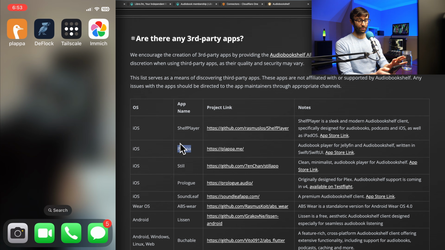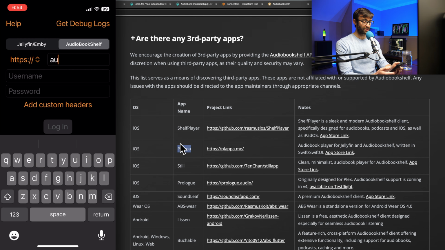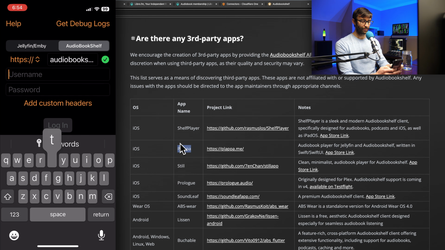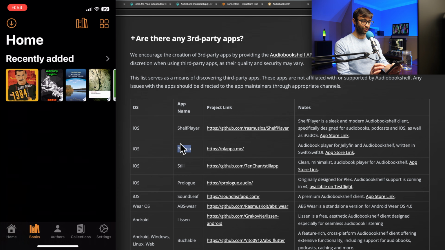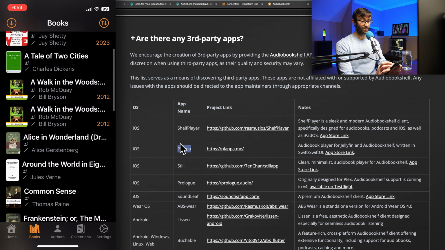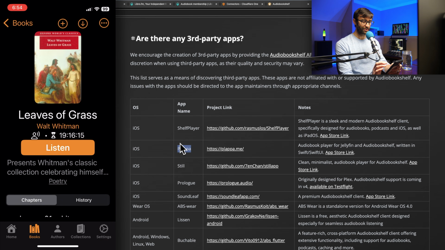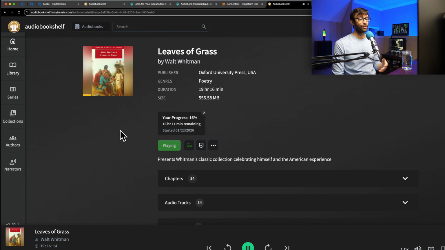So go ahead and download that from the iOS App Store. It's free, and this always gets me. By default Jellyfin is selected. Click on Audiobookshelf, and then we're going to type in the same exact credentials: audiobookshelf.tonytravels.com, username, password, and then hit login. Select your library, and now if we go to our books, we can see the same exact books that we have set up on our server. And if we pick one of these, let's click Leaves of Grass, you can start listening to that. And as you can see, it saves your progress.